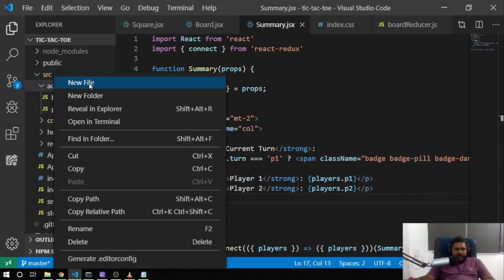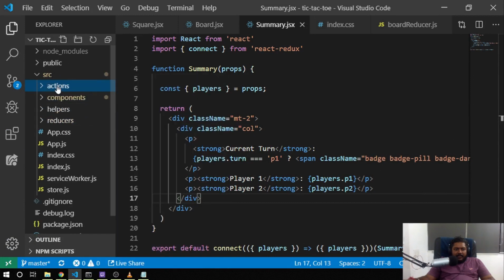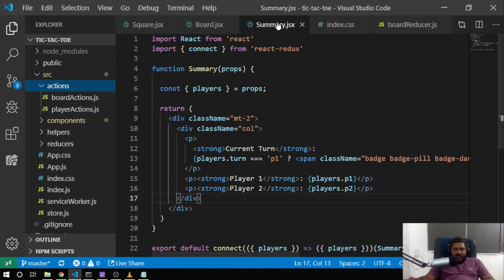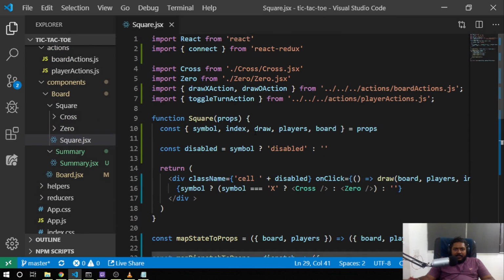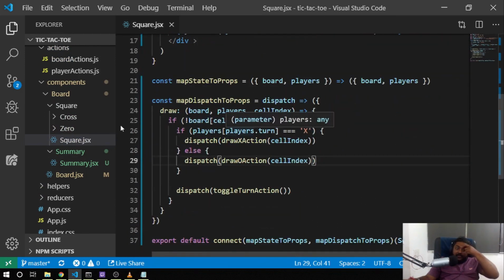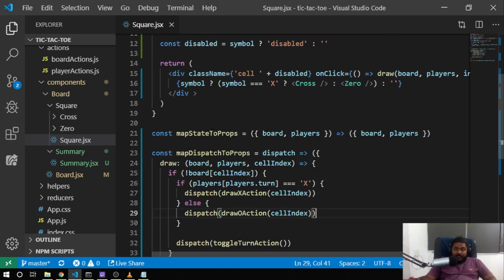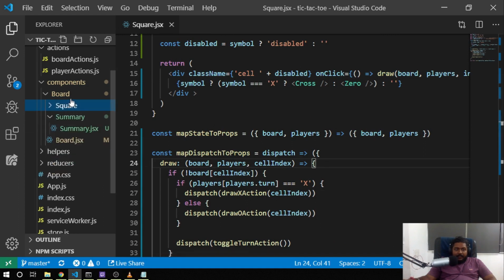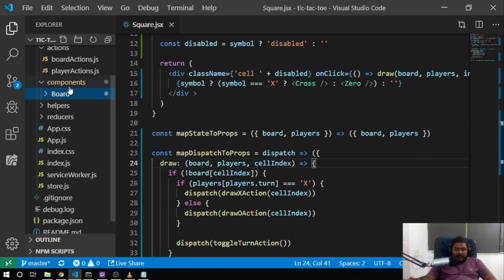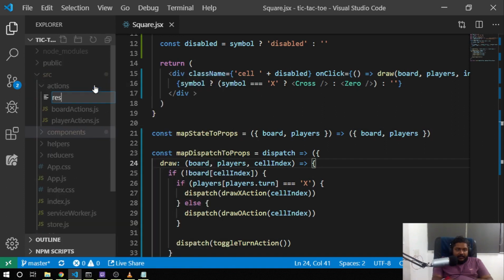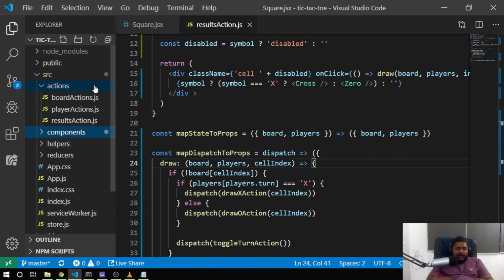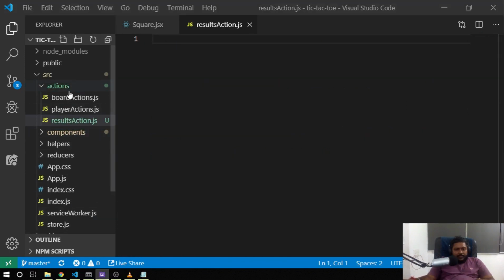So we would go for results action. This action would be dispatched, by the way. I can just get rid of the summary now, board as well. The action now would be dispatched on the click of a square. So basically on the click of this square, we can dispatch the respective action of checking the win. So we'd go for a new file, results action.js. So let's go for the action types first.